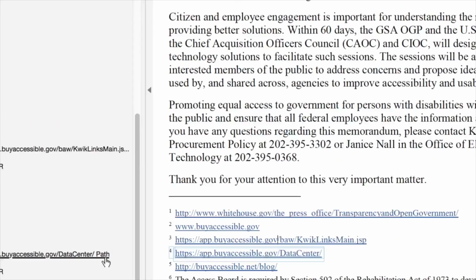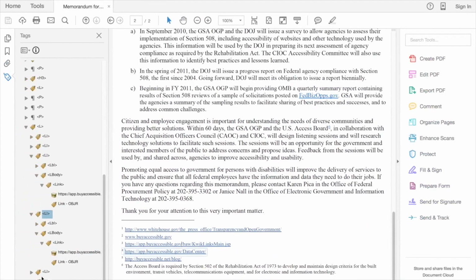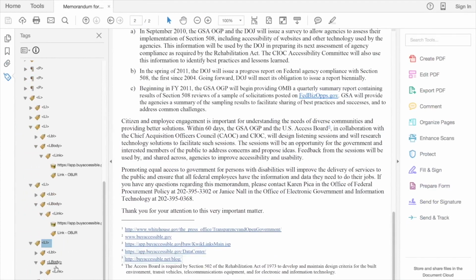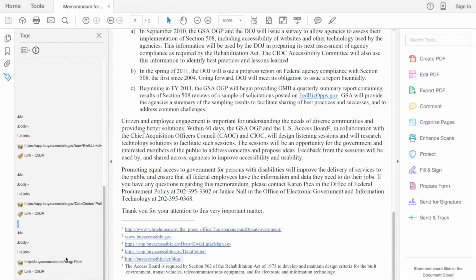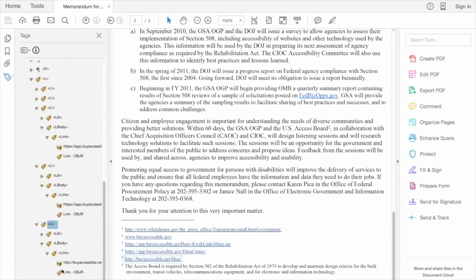Since screen readers will read anything associated with a bounding box, users will actually hear the word path when the document is read back to them. We can see this happening on the other ones too, so chances are it's happening wherever we have an underline in our links.